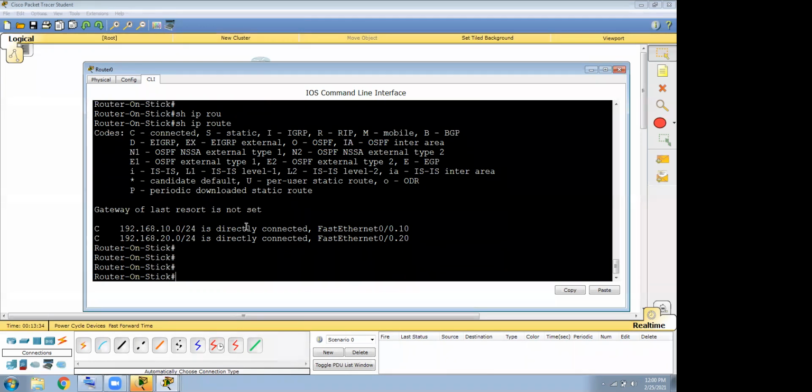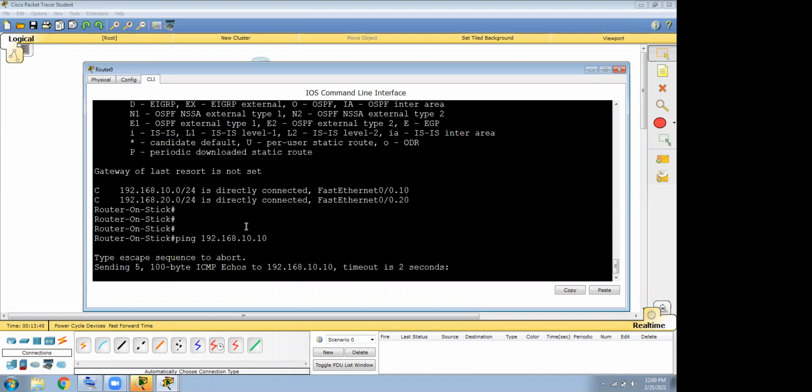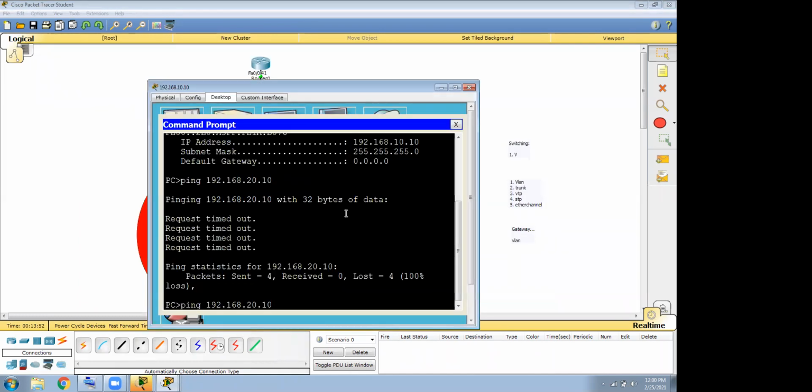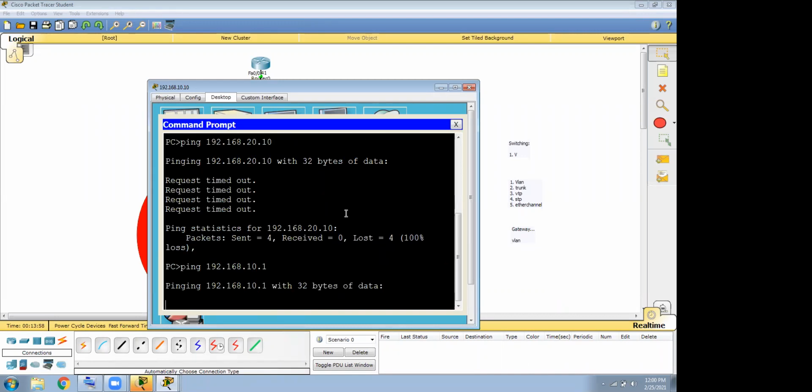So now from the router, can I ping the machine below, 192.168.10.10? No, I'm unable to ping. Okay, so from this machine, can I try to ping my own gateway, 10.1? Can I ping? No, I'm unable to ping. So you know something is missing here.